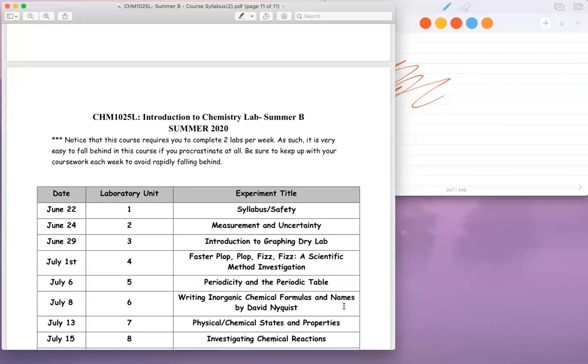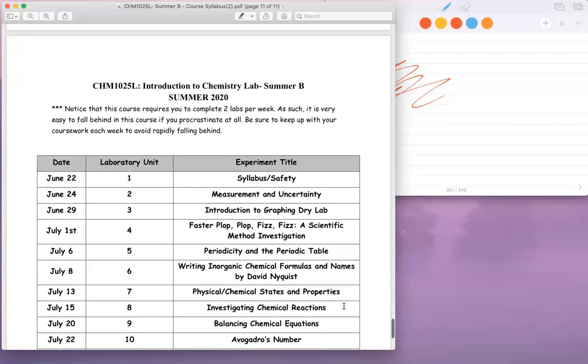Let's just fast forward to the tentative schedule for the labs. Today is basically the syllabus, of course, and the safety rules and safety contract. So this coming Wednesday, we will do an experiment on measurement and uncertainty. All right, please prepare for that.